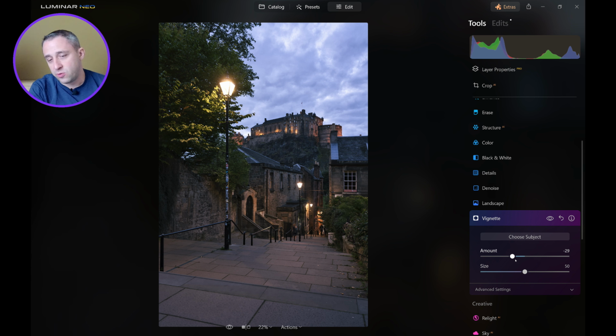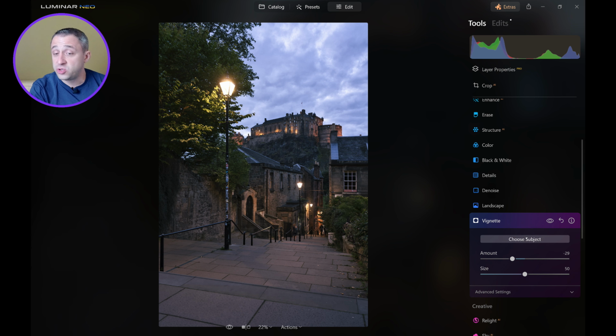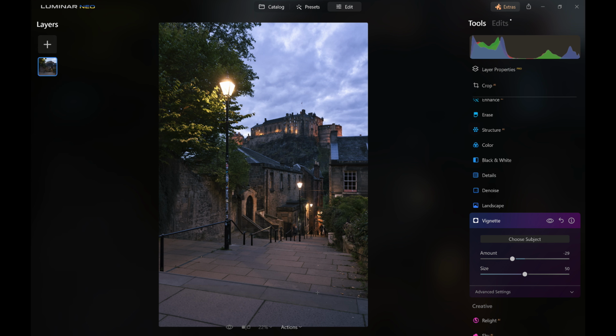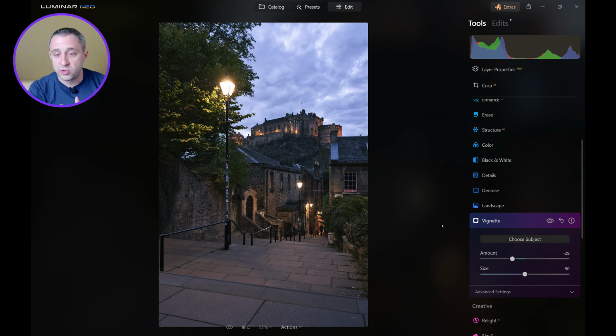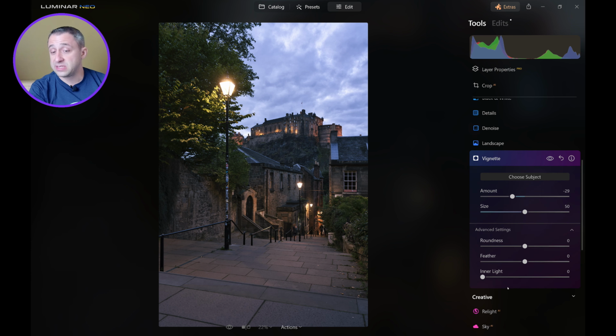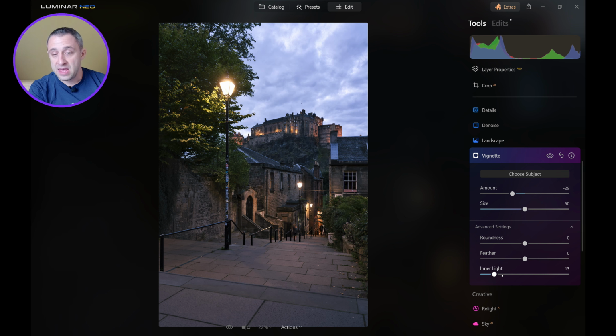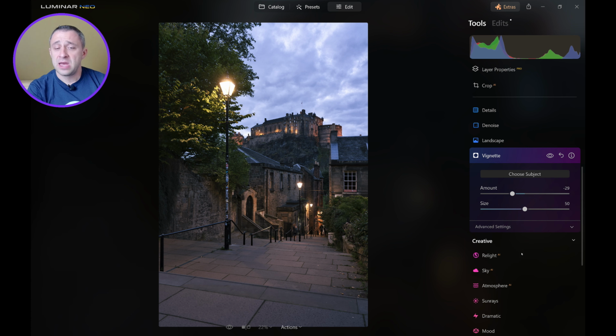And one really cool thing in Luminar Neo is that you can actually choose the center of the image. When you're using other software, generally it's just the center of the image and you can't do much with it. Here you can click on choose subject, your mouse will turn into a cross, and then you just adjust the center. Additionally, if you want, you can open the advanced settings and add a little bit of inner light. Again, in a way that you can notice it, but I think it really helps. I really like to use these kinds of adjustments where you can navigate the viewer's eyes. So when they look at the image, immediately their eyes are attracted to what you want them to be attracted to.